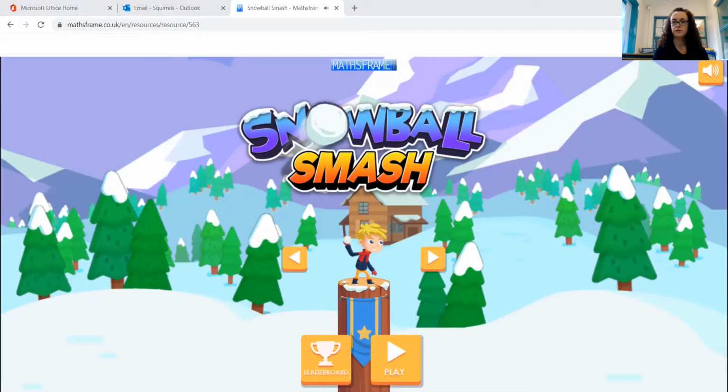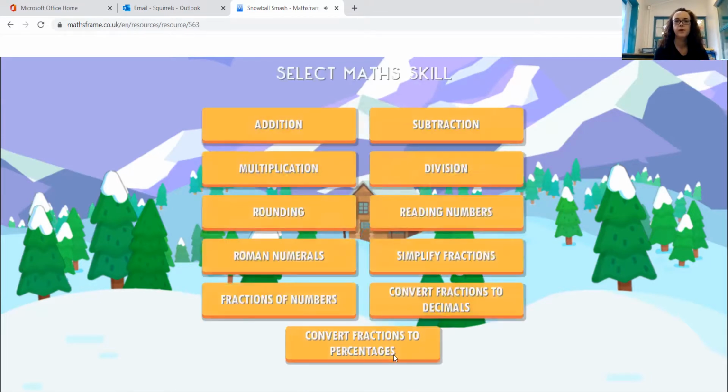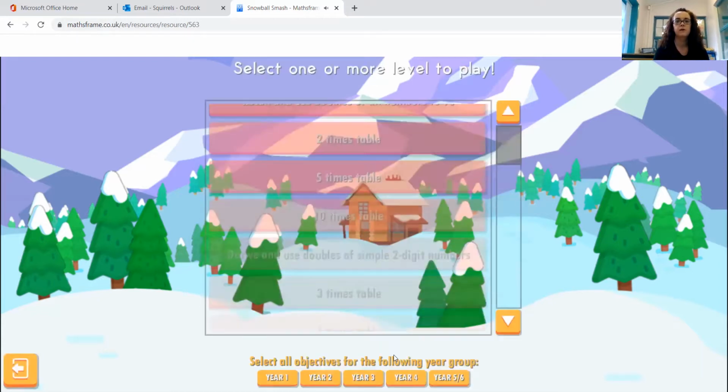Turn that down a little bit for you. Okay, so you can change your character. If you want to be a little boy there, you can press the arrows across and you've got some different characters that you can choose to play as. It doesn't matter which one you are, and you click onto the play button. And I want you to go into multiplication, second one down there on the left.